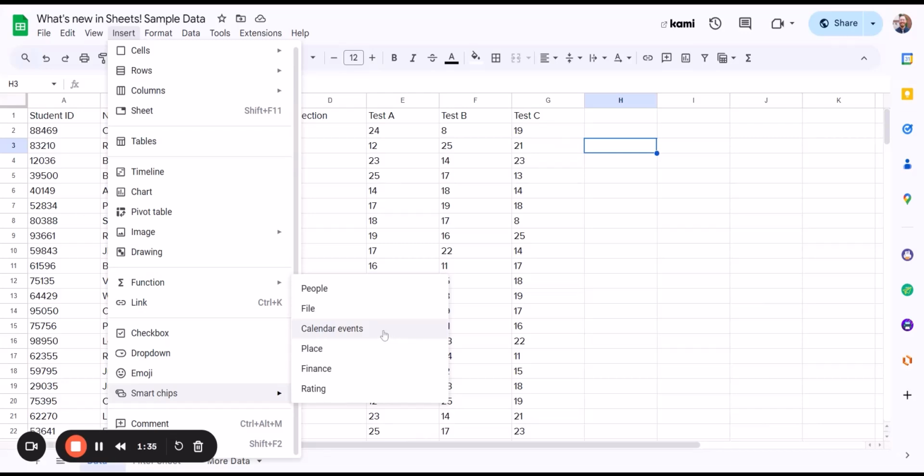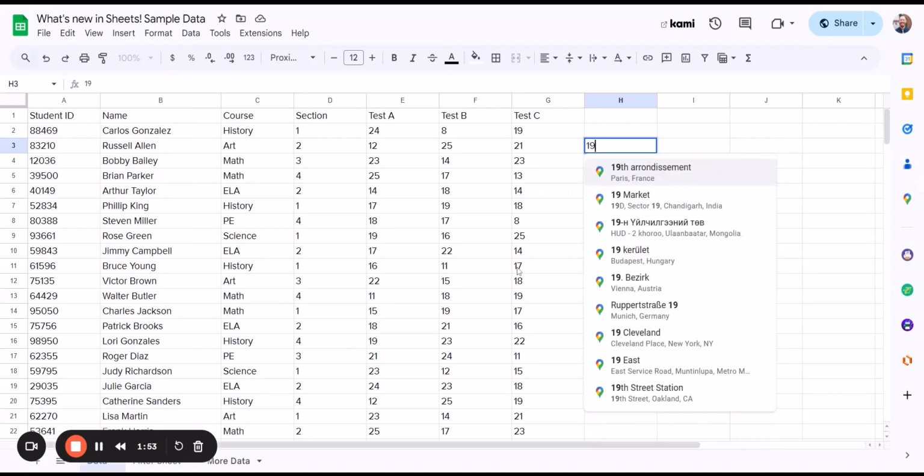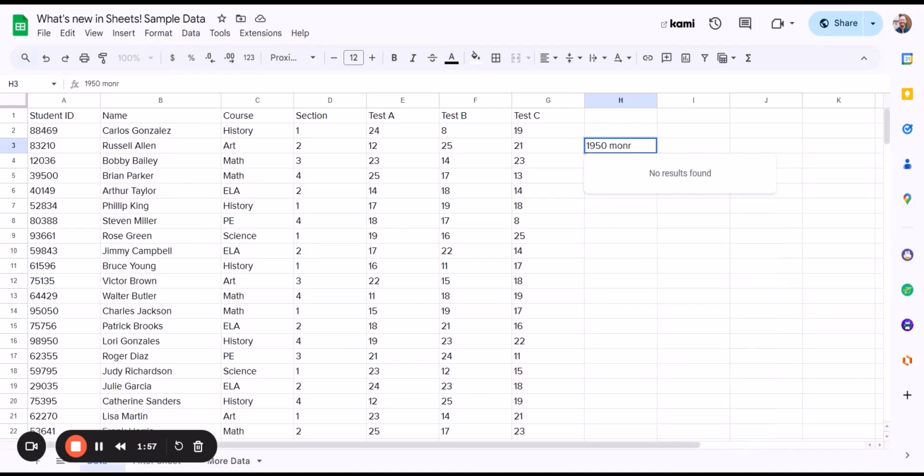If you've got resources located in a calendar event, like a notes document or maybe a recording that's attached to a calendar invite, it's nice to be able to reference those. And then there's a couple other ones in here. Place will give you an option where you can start typing in an address.